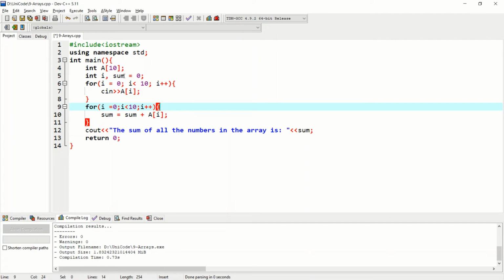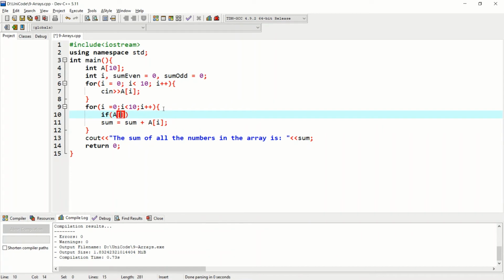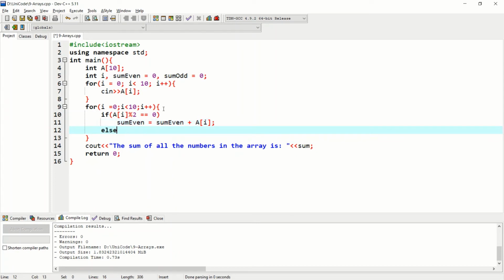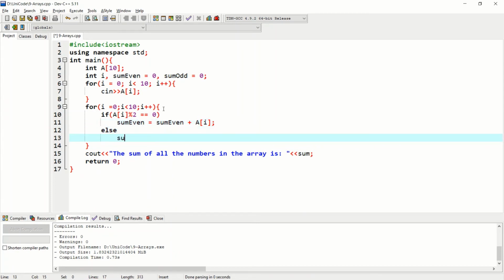so we can just change the name of the variable, like sumEven. I will use camel case. sumOdd equal to 0. We can give a condition in the for loop: if a of i modulus 2 equal to 0, we can just indent it, and sumEven equal to sumEven plus a of i, or else we can just add that number into our sumOdd variable. sumOdd equal to sumOdd plus a of i.